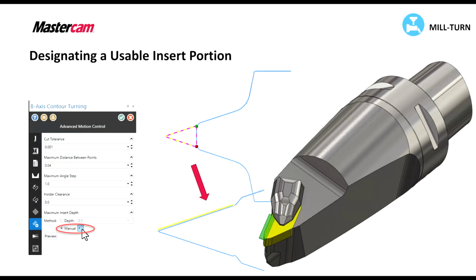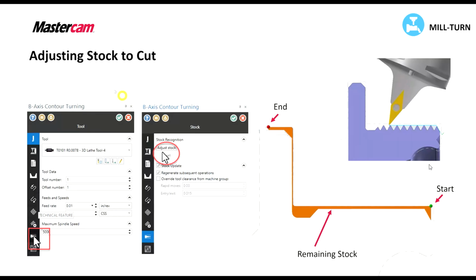So that's the second part. The third part is we made it to where you can adjust the stock to leave. This has been a feature that's been inside of regular lathe forever. It's been in Milturn. It's just for this B-axis contouring, we now have the ability of changing the stock to leave, the remaining stock. So again, I'll go through this in our little live demo coming up.